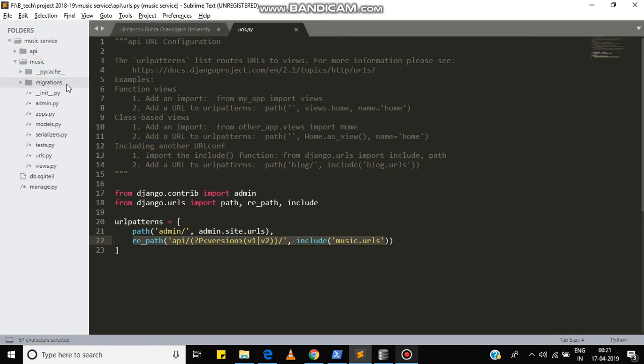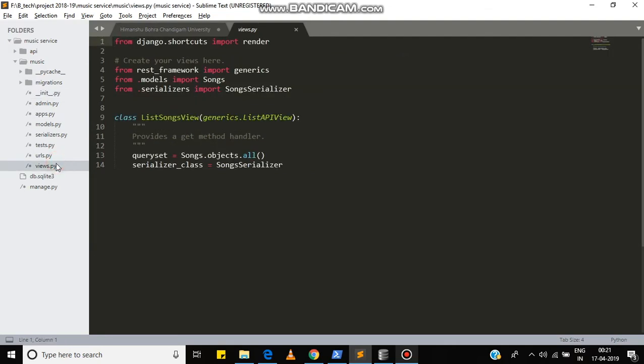Now I'll be showing you the music, that is the real API. First of all, I'll show you the views. In views, we have a query set and a serializer class. I'll tell you what the serializer class means. Serializer class is nothing but the same as we see in Java. Serialization means to get the data from the database or any saved object sets and to convert it into a real-time environment. So we are getting the data from the database in the form of a query set.